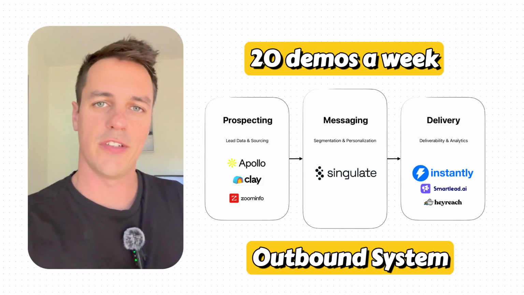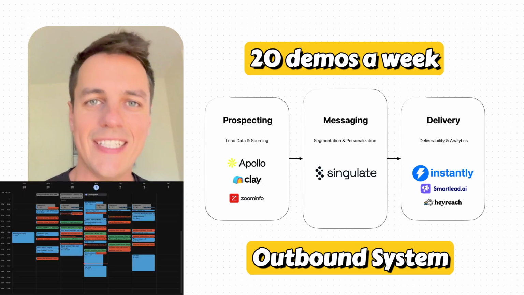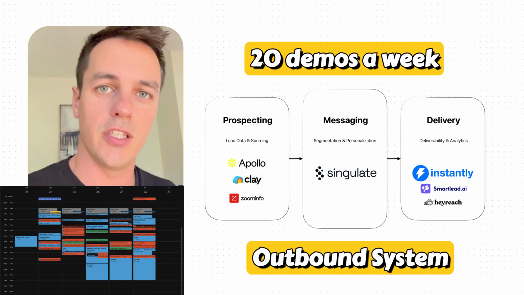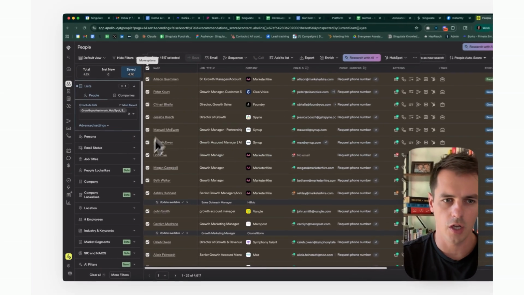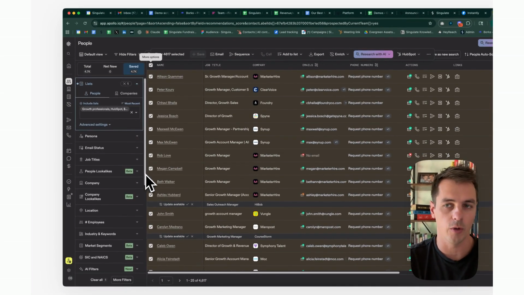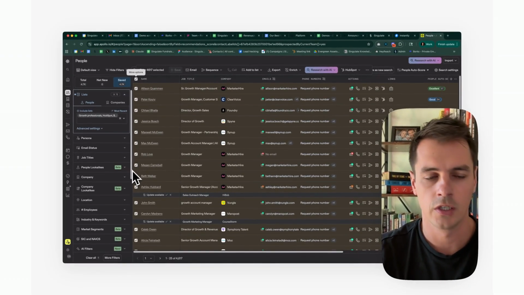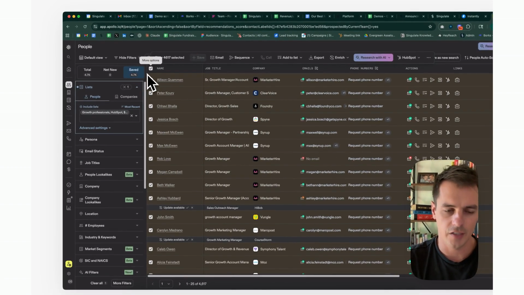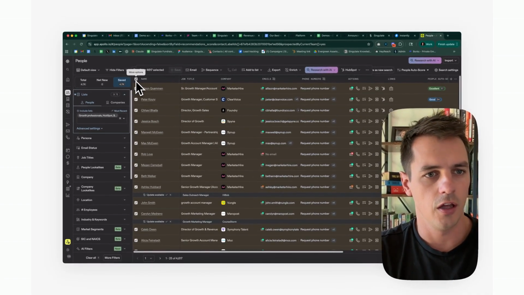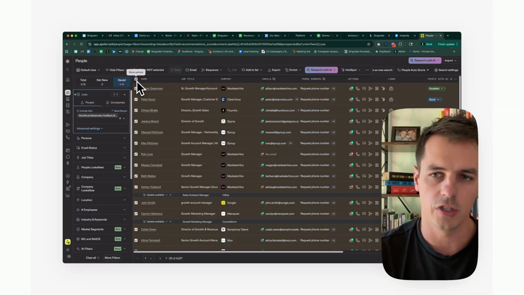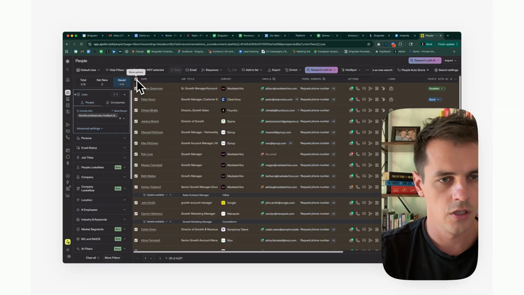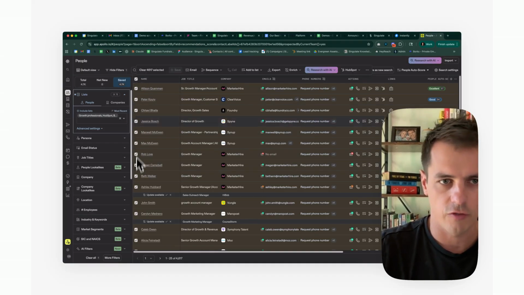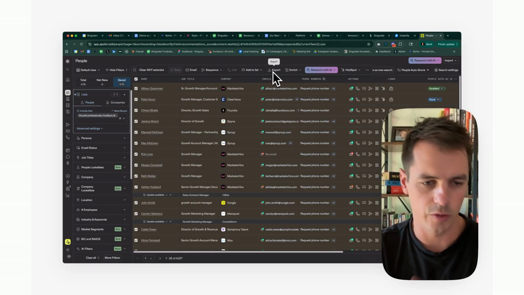Oh, hey, let me show you the exact system that we use to book 20 demos a week with Apollo, Singulate, and Instantly. Ready? Okay, so let's say you're in Apollo here, or this could be any data platform. It could be Clay, it could be ZoomInfo, wherever you're getting your lead list from. Take that list, aim for a couple thousand of leads that you know are going to be interested in your product or service.